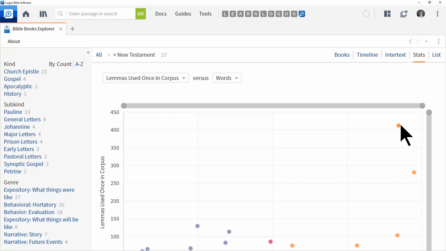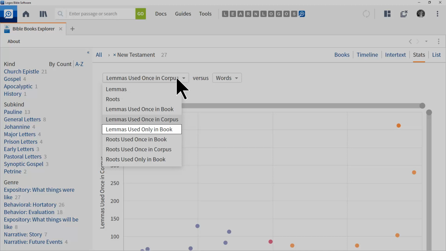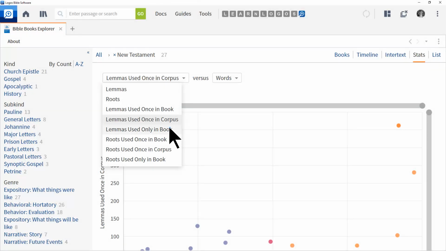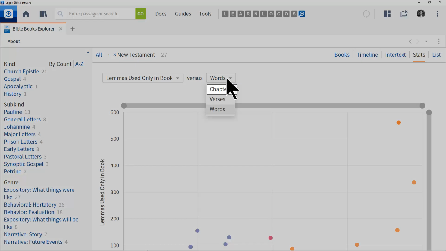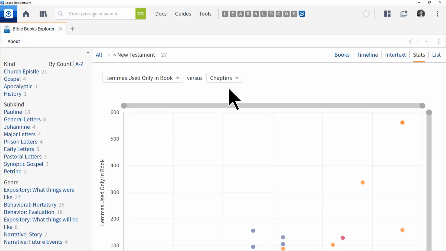Let's change some of our metrics. Therefore, go to the top left and click on Lemmas used once in corpus. Let's choose Lemmas used only in book, as seen here. Then, just to the right, click Books, located here. Please choose Chapters from the drop-down menu list. By changing the two variables for comparison, your graph below will change, as will the stats for each colored dot. So be very careful in what you're choosing so that you understand the analysis below.